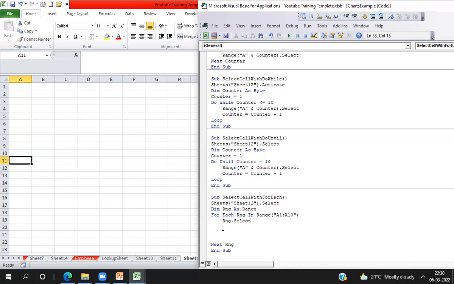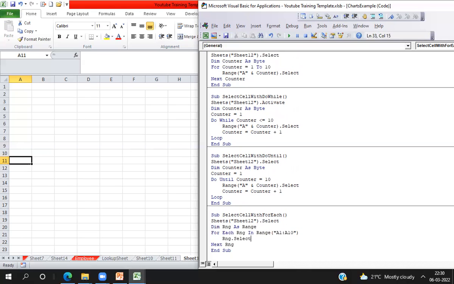You can see the practical approach here as I'm executing this loop. You can easily understand. My first cell reference in RNG is A1. Whenever I execute this line, automatically A1 will be selected. You can see here A1 is selected. Next, A2 has moved into RNG, so A2 will be selected. A3, A4, A5, A6, one by one the cells will be selected.